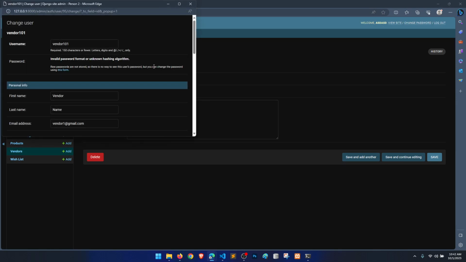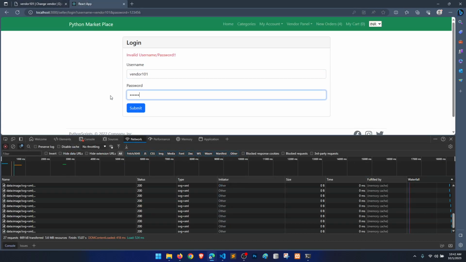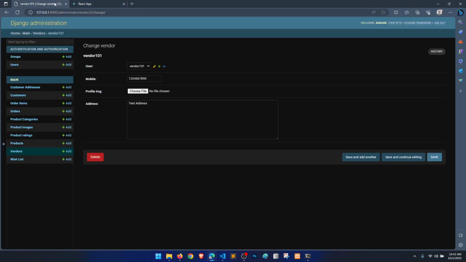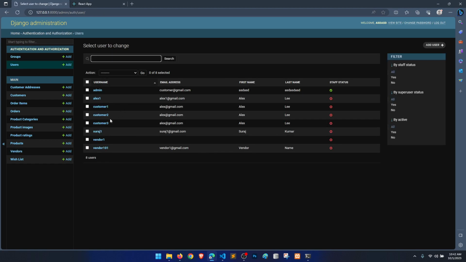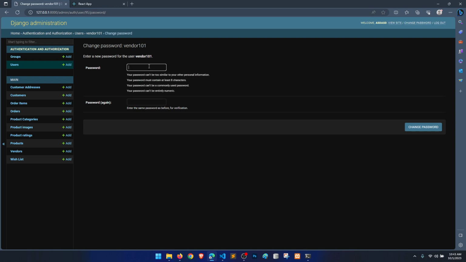Okay, so let's go here. What is the username? Username is correct, it should log in, not sure. Okay, still not working. Let's go to the users, vendor, this one, let's change the password.